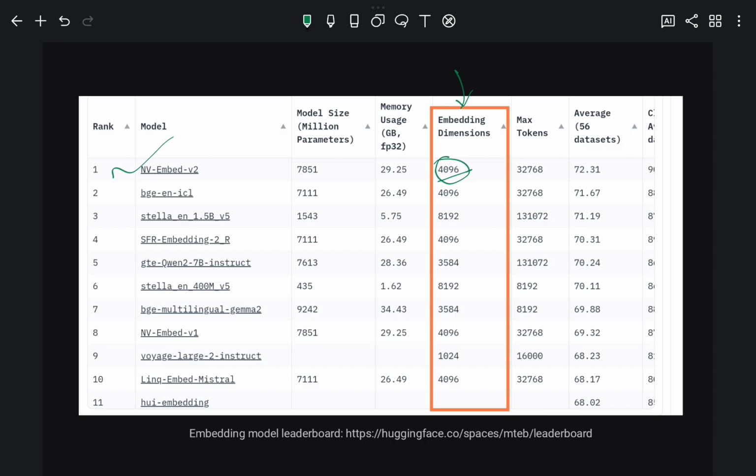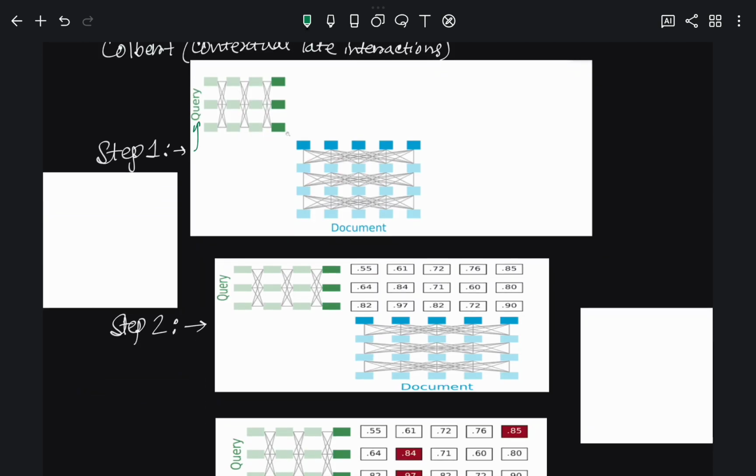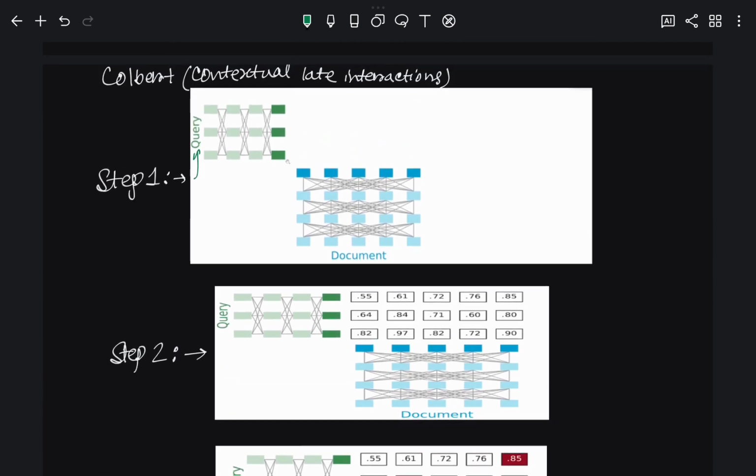Now let's see what this ColBERT is and the typical steps we need to follow to create late interactions using ColBERT. We have this query which is given by the user, and we also have each corresponding document. You can think of this as a single document. Then it goes through a BERT model, and we only consider the last layer's output, right? And you can see this query is divided into each of these tokens, right?